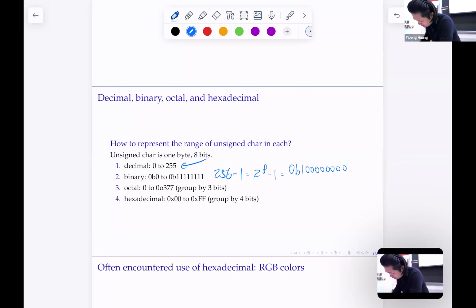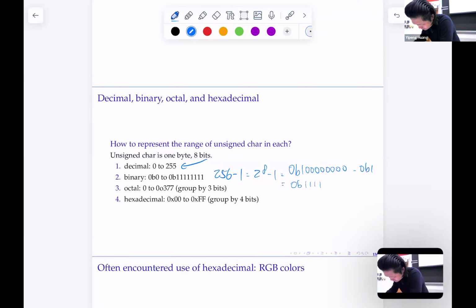That's a one digit in the 2 to the power 8 place, minus a 1, which makes it 0b1111 1111. 8 ones, right? So this is a quick way to figure out how you would write 255 as a binary number.